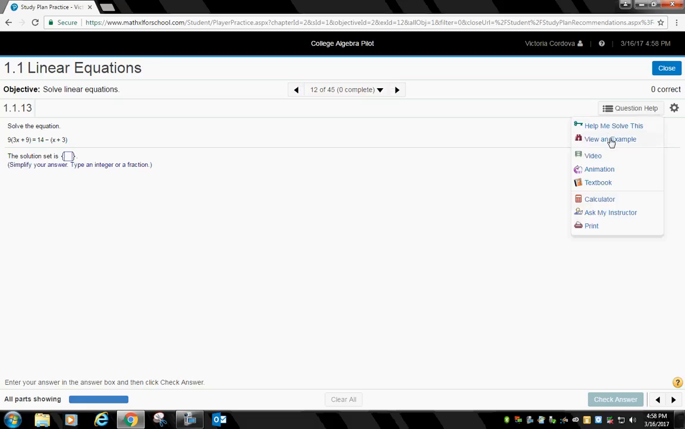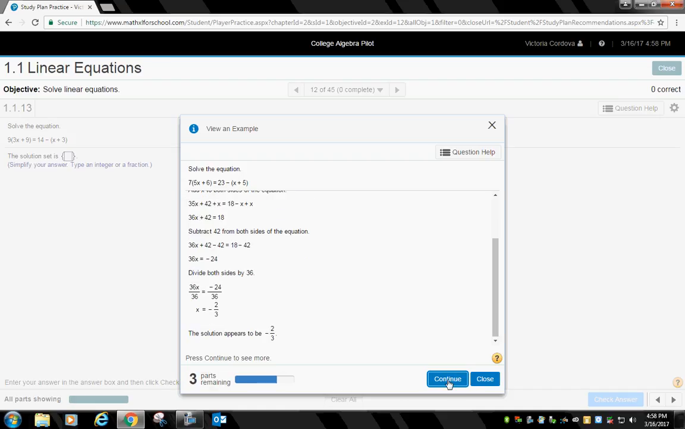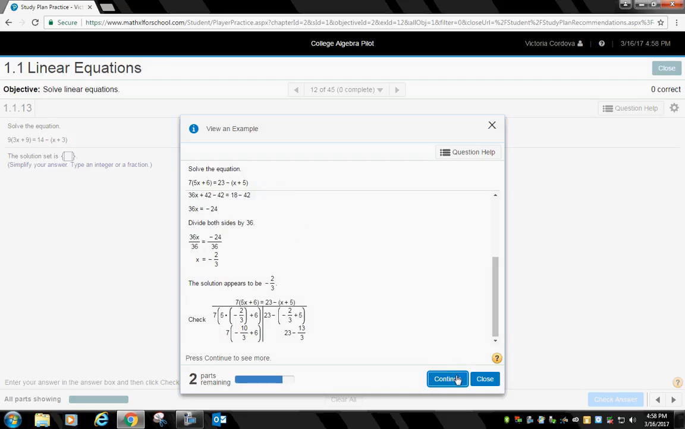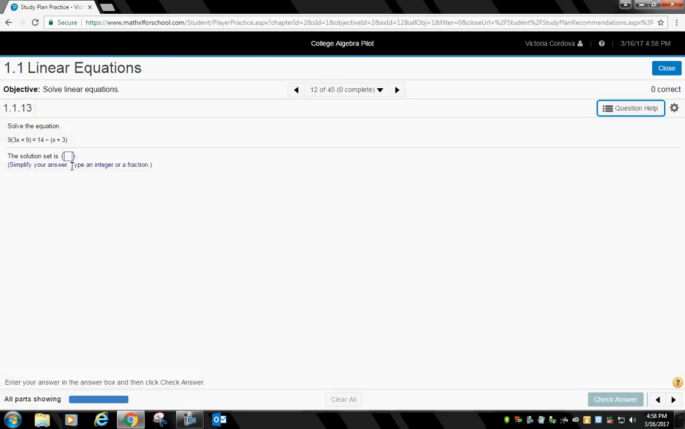It's different with view an example. With view an example, it's going to just show you the steps, but you're not actually doing anything. It goes through the whole thing, this is how you would do it, lets you see it worked out and all that. And then it gives you the same question to try on your own. So with view an example, it doesn't give you the red X. It gives you a problem similar to the one you have on your screen, but you don't actually get a red X for it, okay?